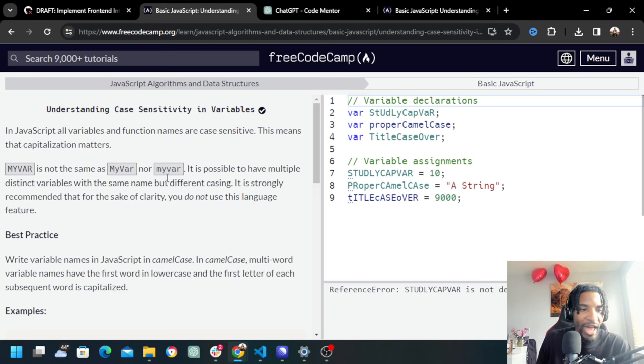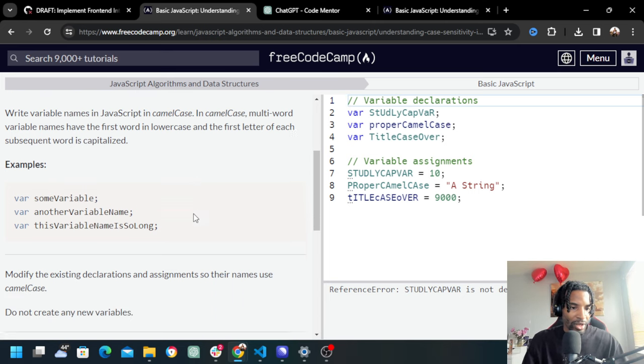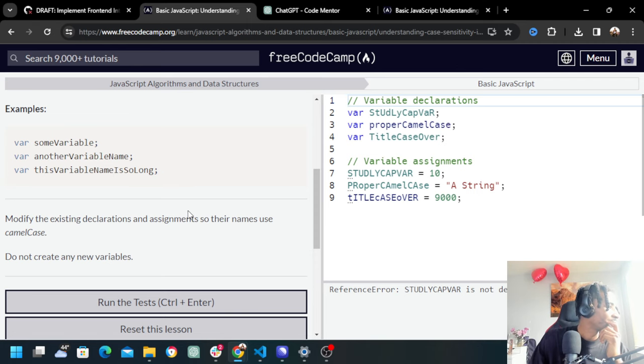It is possible to have multiple distinct variables with the same name but different casings. It is strongly recommended that for sake of clarity, you do not use this language feature. Best practice: write variable names in JavaScript in camel case. In camel case, multi-word variable names have the first word in lowercase, and the first letter of each subsequent word is capitalized. Examples: someVariable, anotherVariable, thisVariableIsSoLong.